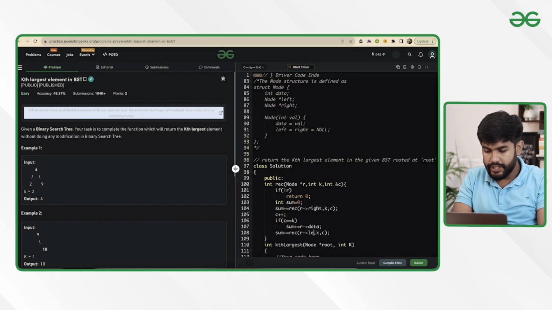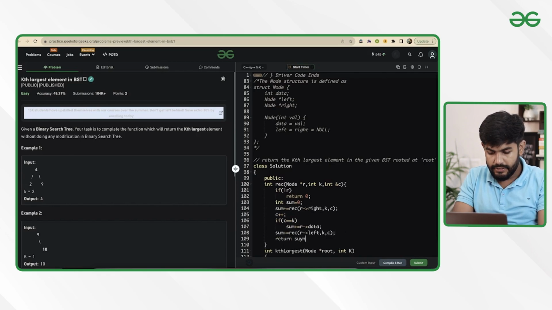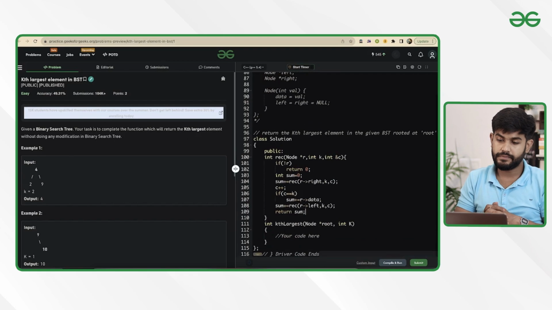At this point we would initialize a variable as 0, and then we would simply return the value. So I would call rec with root, k, and c itself. Now let us compile and run and see how many errors we are making. Okay, seems like no error is being made.